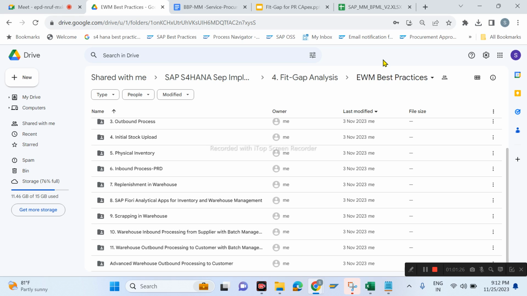We call it the migration cockpit. There is a separate transaction or separate app where you download, create the project, and assign your object. Maybe you are uploading your material master or your vendor master. You have to download the standard templates, and based on the template you have to prepare the test data to check whether the object is working fine.